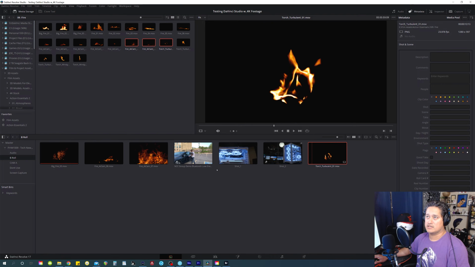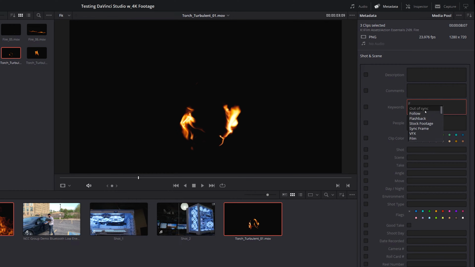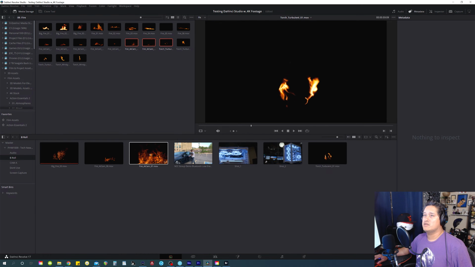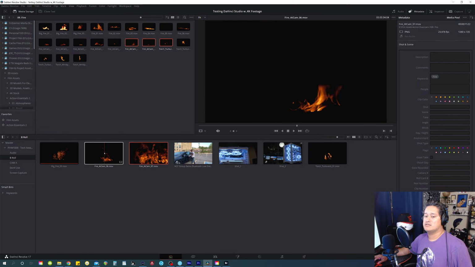I can control click just to select these, right? And then these are all selected. So at the same time, I'm able to click in the metadata here on keyword and I hit fire. So I hit enter. Now it has a keyword or a tag that's fire. Apply metadata changes, say yes. So now if I click on this guy, it has that fire keyword. Say this other one has a fire, then this one has a fire.